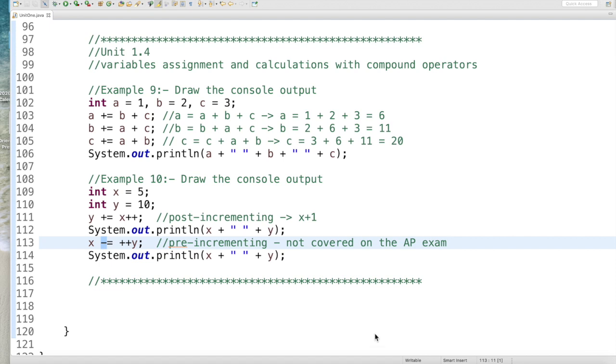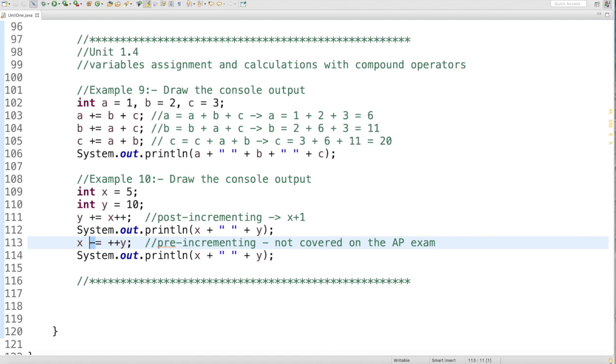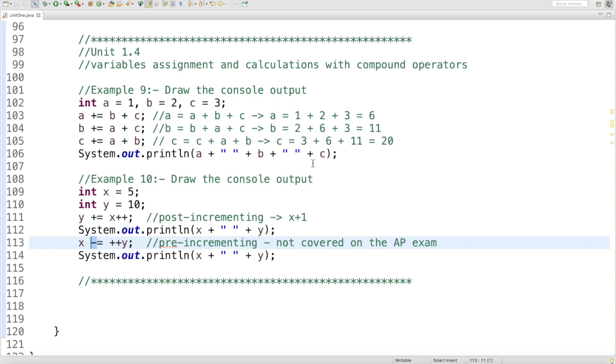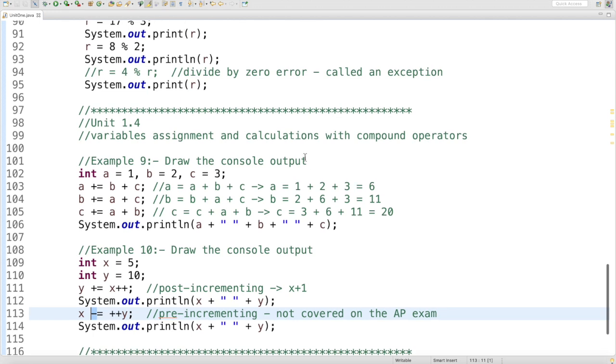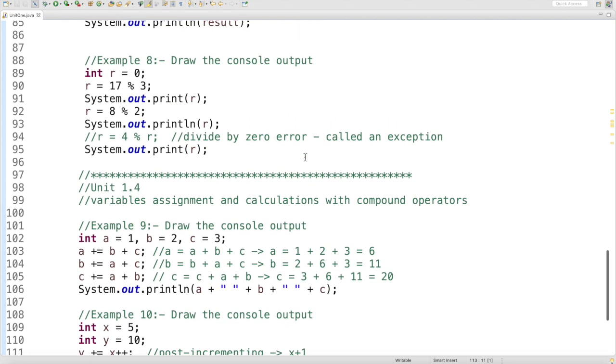We are back into unit 1.4, still in the main method from unit 1. Let me just scroll up a little bit and see where we left off. The left off part here from 1.3, we had an exception. It got commented out because we don't want that to disrupt anything when we run it.